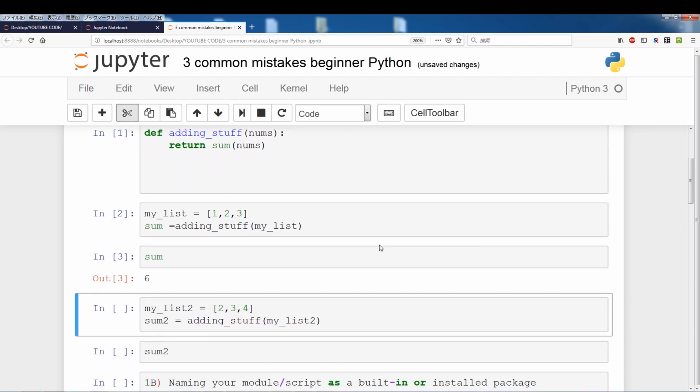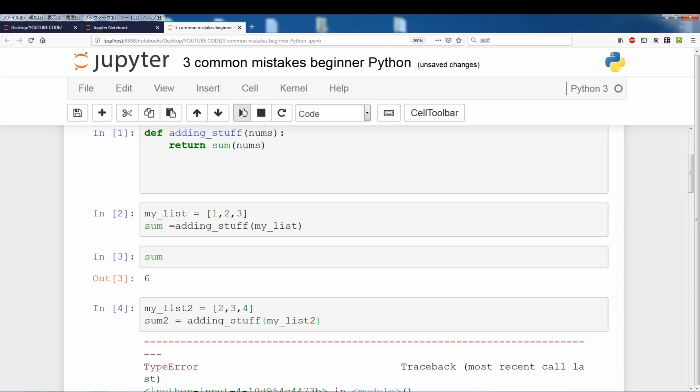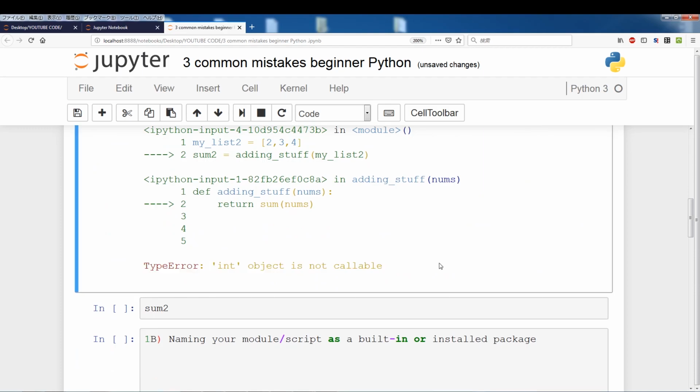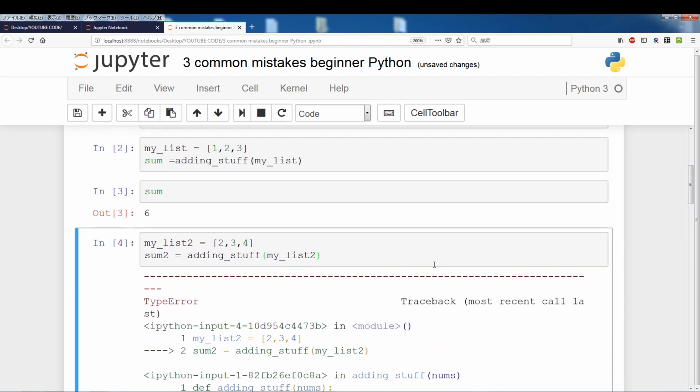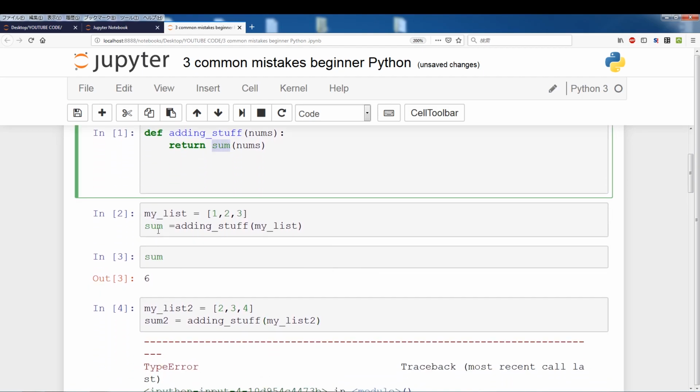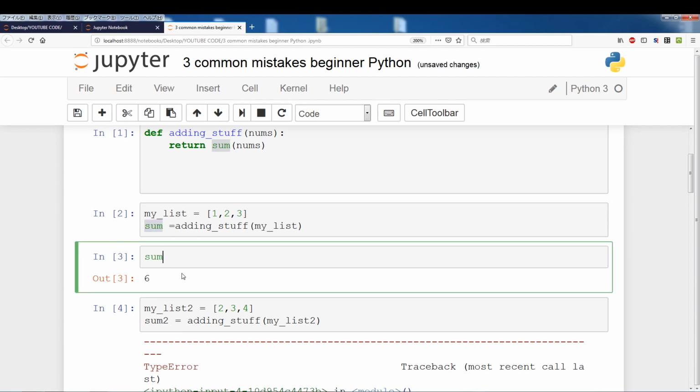So now here's where the headache will come. So we have another list now, my list 2, and we want to run adding stuff again on my list 2, but this time we're going to save it in sum 2. So I run this, and now we get something called int object is not callable. Now this is very hard to debug. Like, what do they mean int object is not callable? Now if you go back, you'll see that we have overwritten the Python keyword sum with sum. So now sum is actually an integer, and you cannot call an integer because it's not a function. Int object is not callable is essentially saying that you can't call an integer because it's not a function.